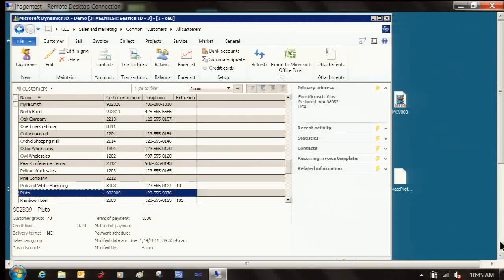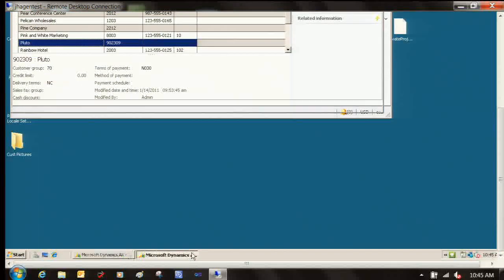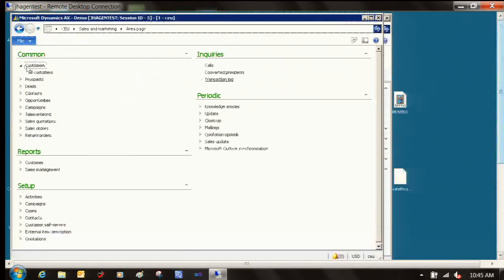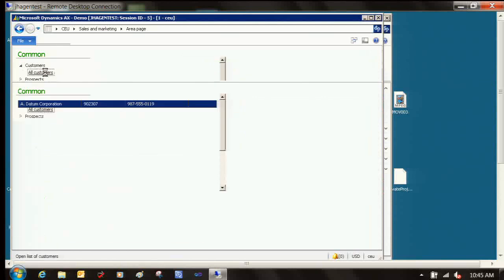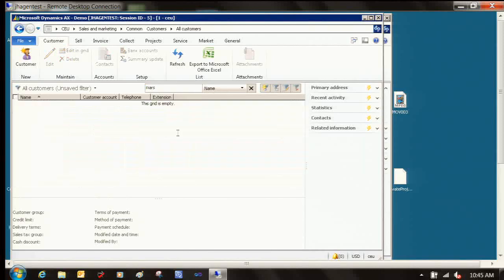If I change personas and I were to log in as Nancy, a different sales representative that does not have access to this information, if I take a look at the customer list page, we know that Marsville is one of them. So we filter it and we don't see Marsville. As far as Nancy's concerned, that doesn't exist in your system.